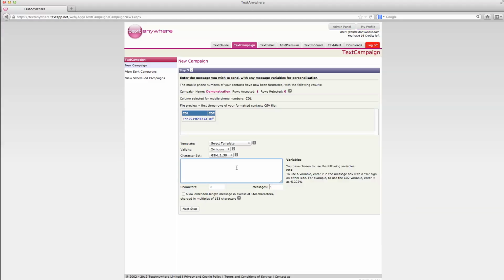We want to be able to personalize the message with the first name of the individuals that we're sending the message to. So to start with, if we just type in hello, and then we want to enter the variable that we're going to be using to personalize the message with. To the right of the message body, you can see variables and a list of the variables that we've chosen to use in step 2. For us, it's just the variable C02.